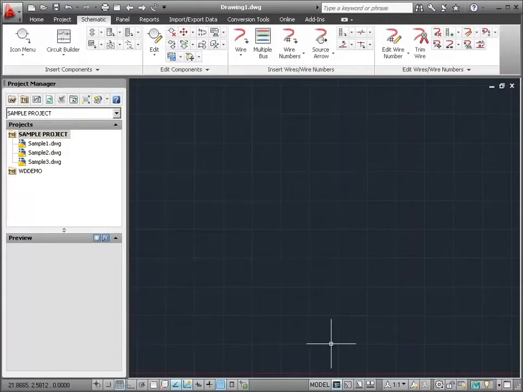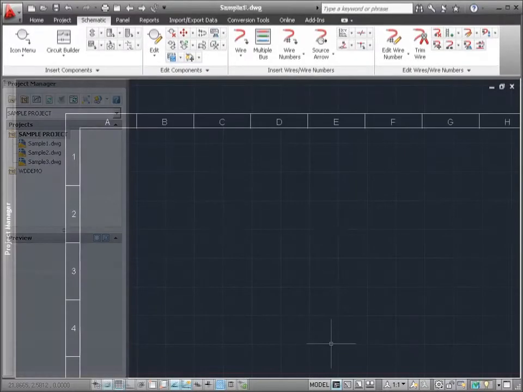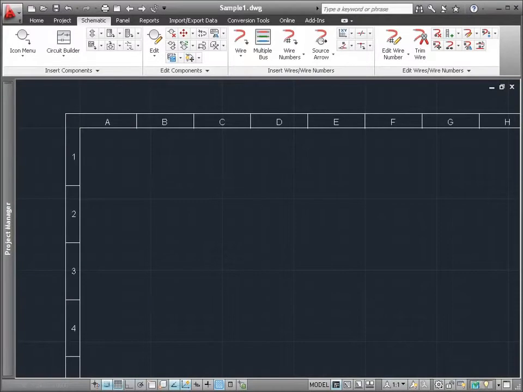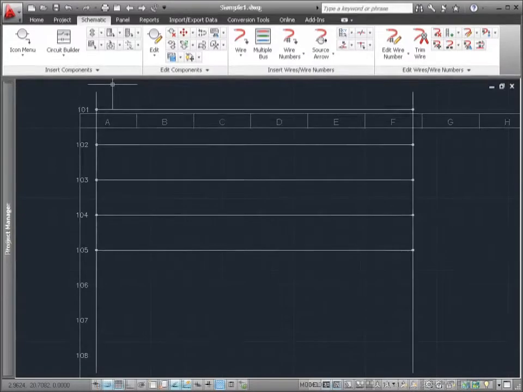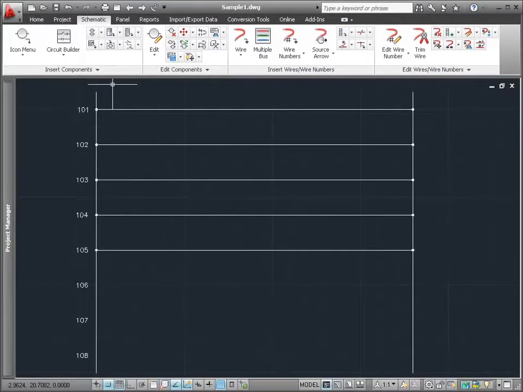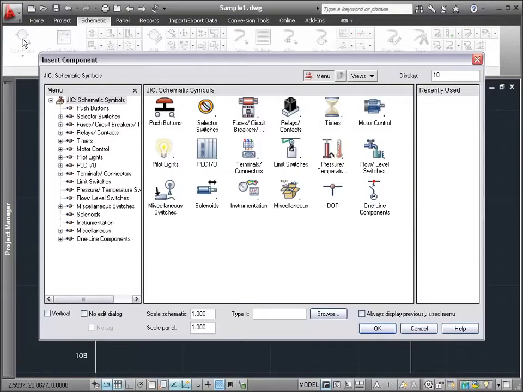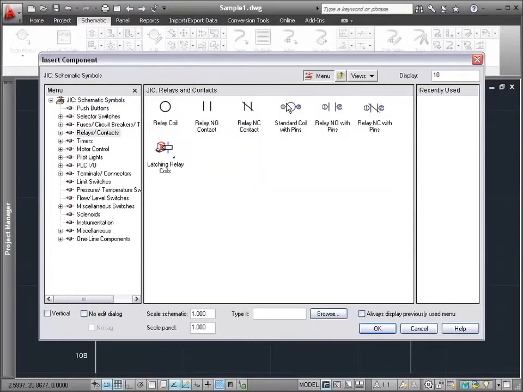AutoCAD Electrical supports three referencing styles: XY grid, X zones, and reference numbers. Use the icon menu to insert components.